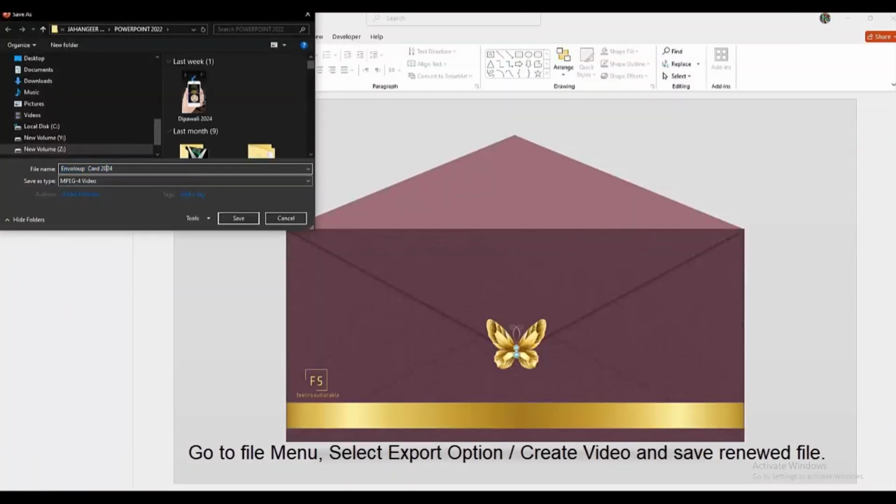Export your presentation as a video. Go to the File menu, Export, Create a Video, then save the file.